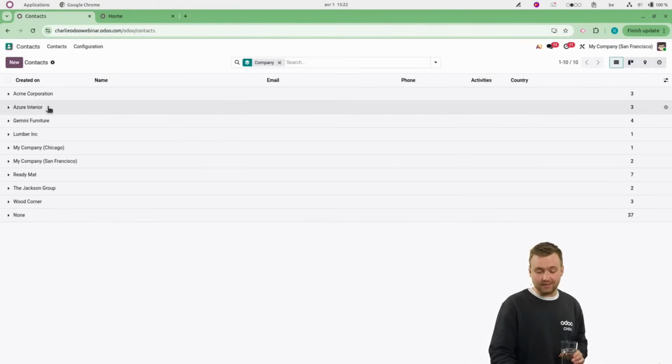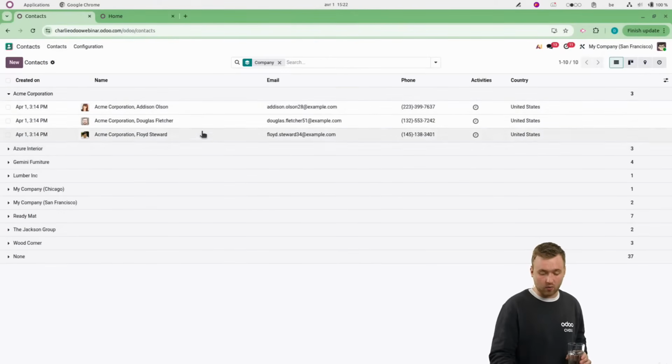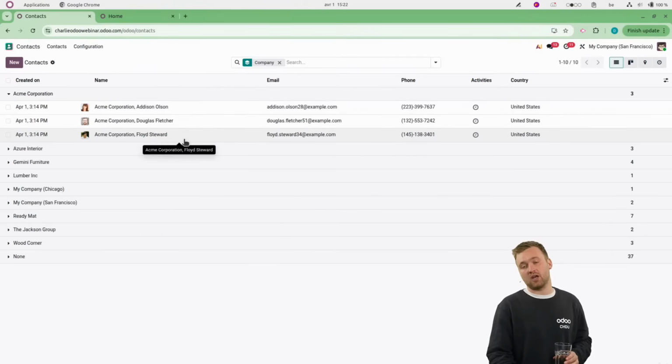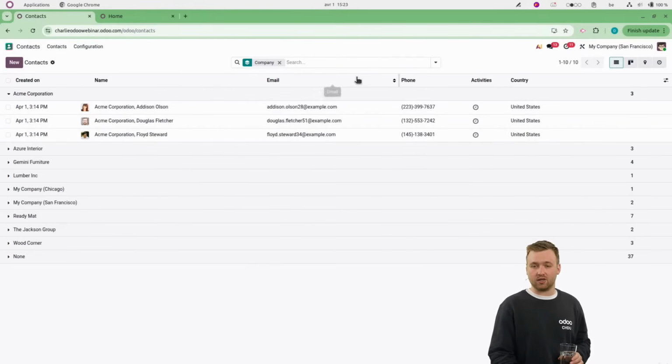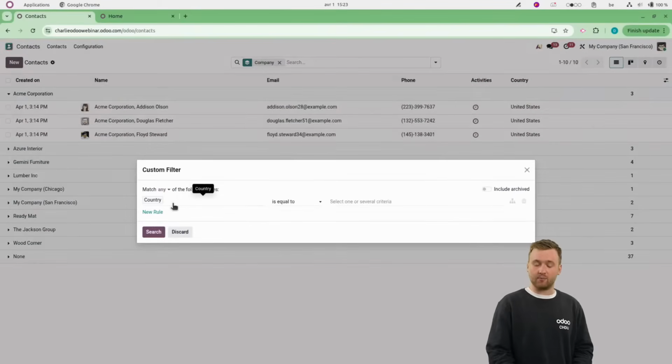And I can see, for Acme Corporation, for instance, I can work with Addison, I can work with Douglas, Floyd, and so on. And you know what? This is actually the view I like. Or actually, I do want to remove the none. Here are the 37 contacts that are not linked to a company. When I look for this information, I don't want to see them. This is just putting in the view. I can put a filter.